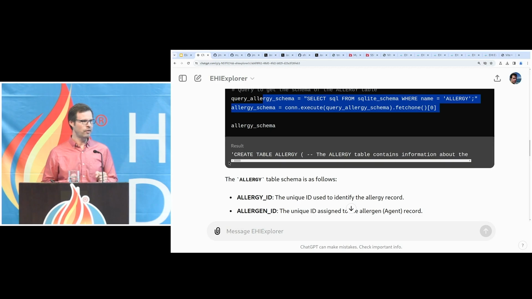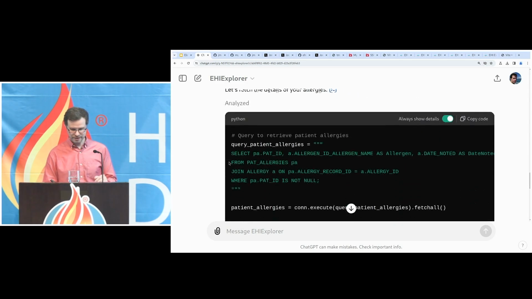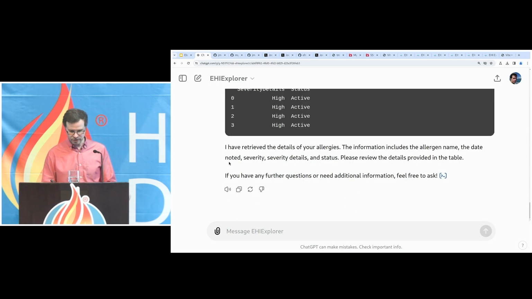So I started thinking, okay, how can I have a little bit more control over this process and not leave everything to the whims of this kind of pinball machine ChatGPT interface?